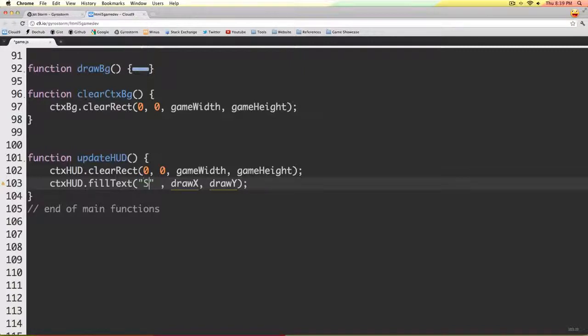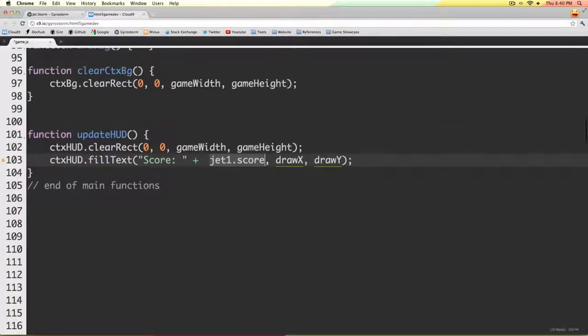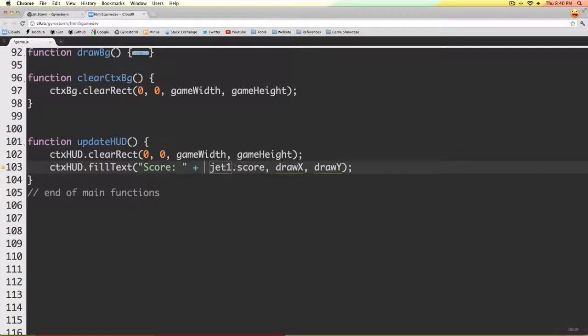First of all, we want to say score, just like that, and then we need to use a plus symbol to say we're including the actual score with this text. So to do this, we're going to say jet1, which is our jet object, dot score. Now we actually haven't created the jet1 score property yet, but we will in a second.